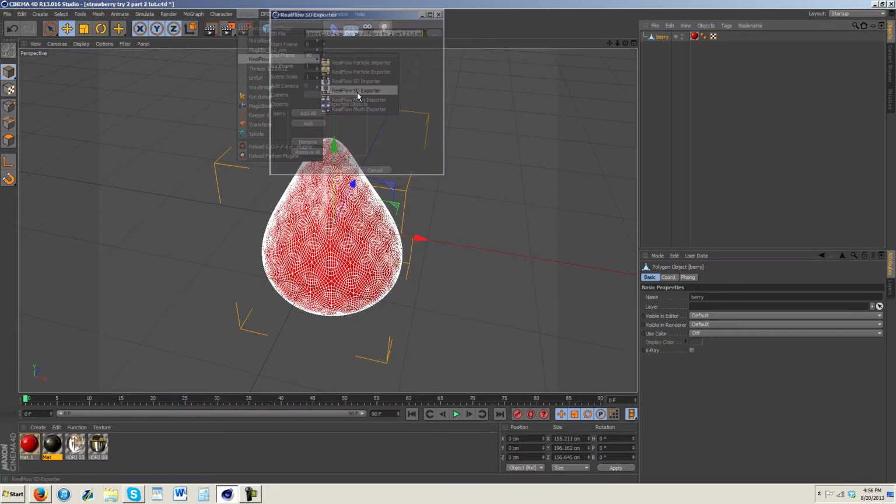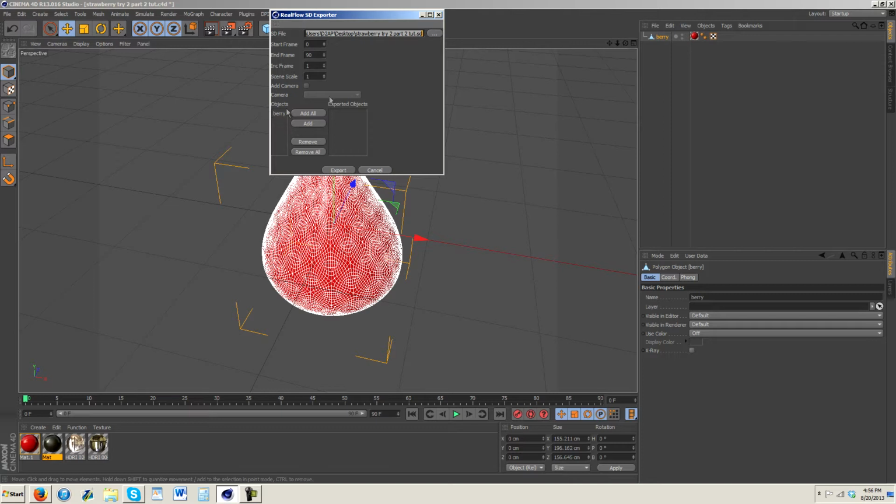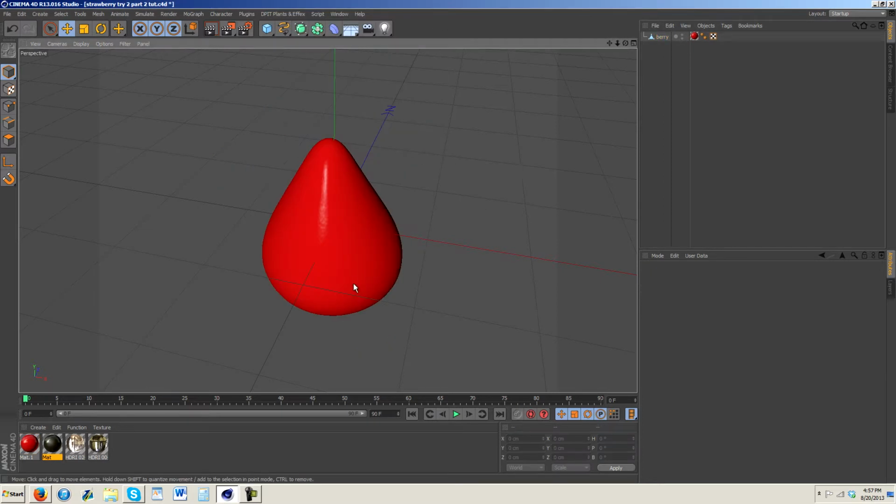RealFlow SD exporter, and then you'll see the berry here. Click add. There you go, and then select the location you want to export to, the file location. I'm not going to do that. I already have a project from when I did this previously, so I'll see you guys over in RealFlow.